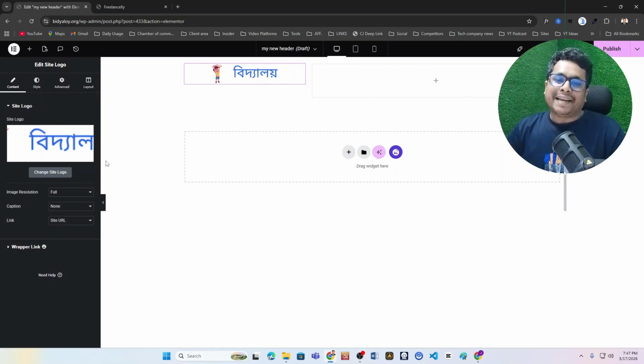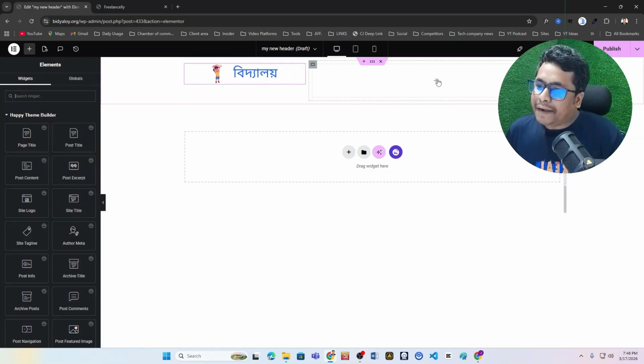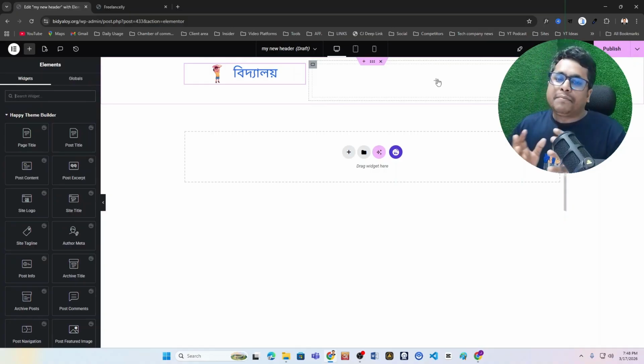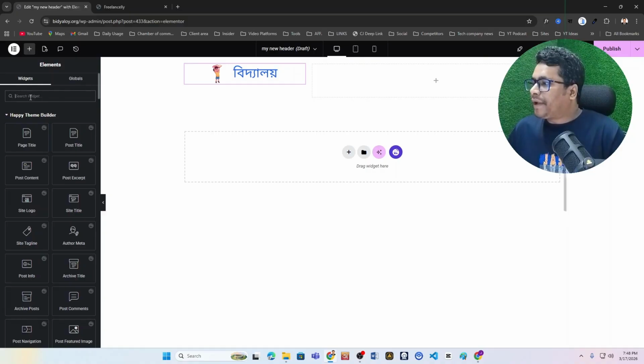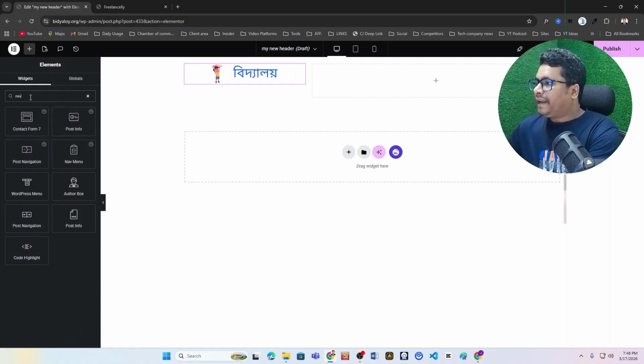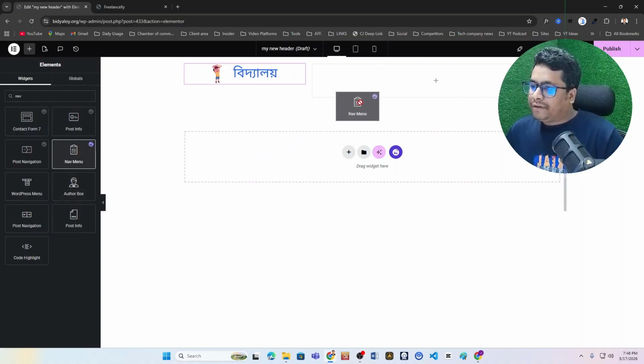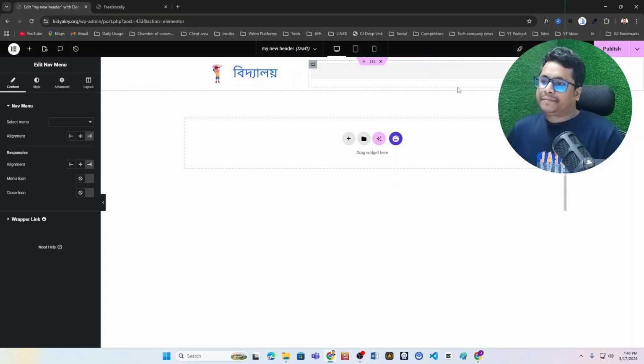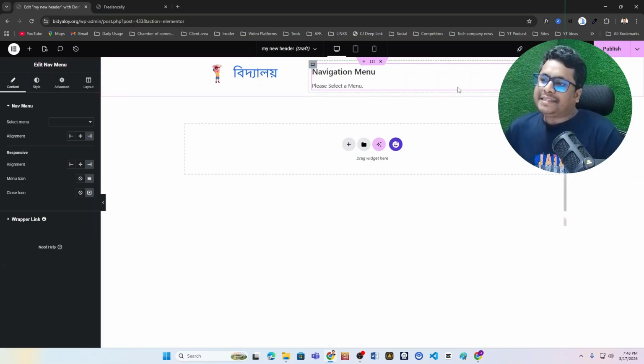Now at the right section, I will put the nav bar. In the same way, in the widget search I will search for nav. When I search nav, there are so many options to choose from. So I will use Nav Menu, and I will drag and drop it here.